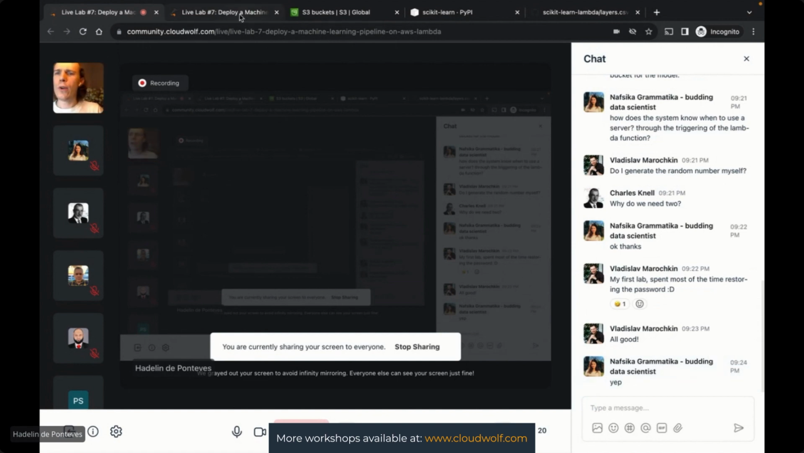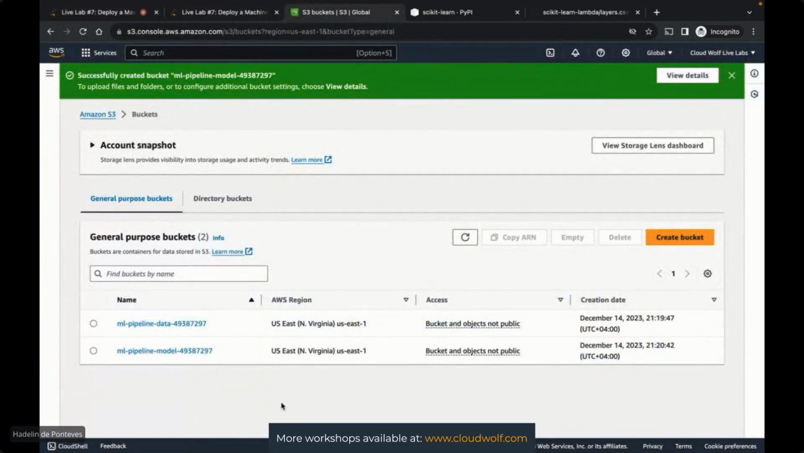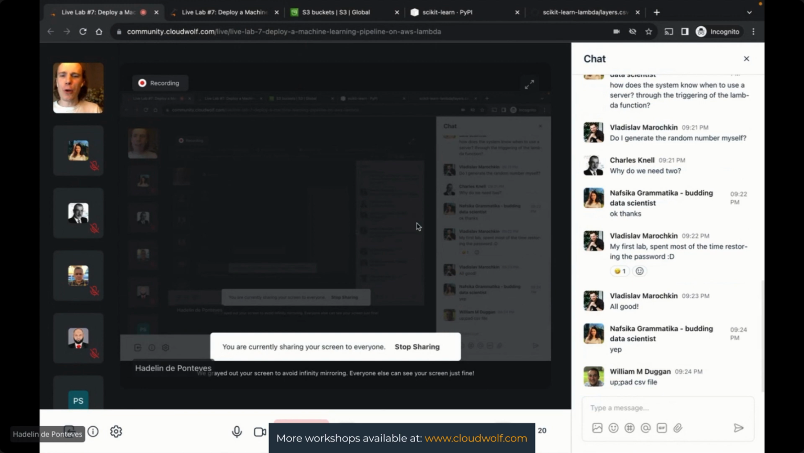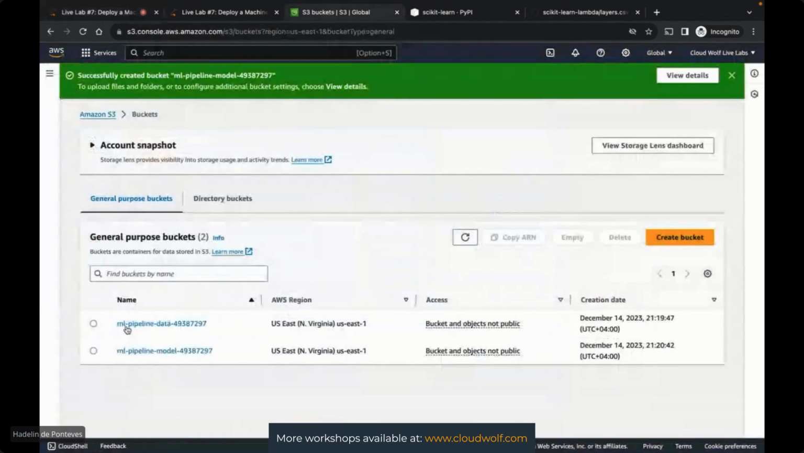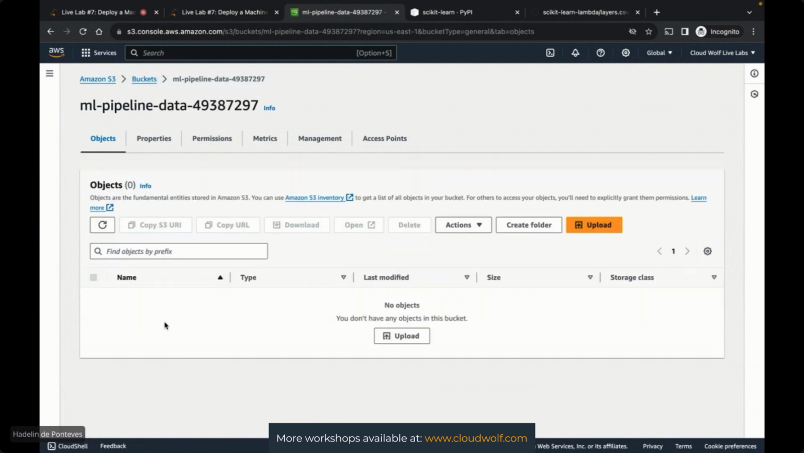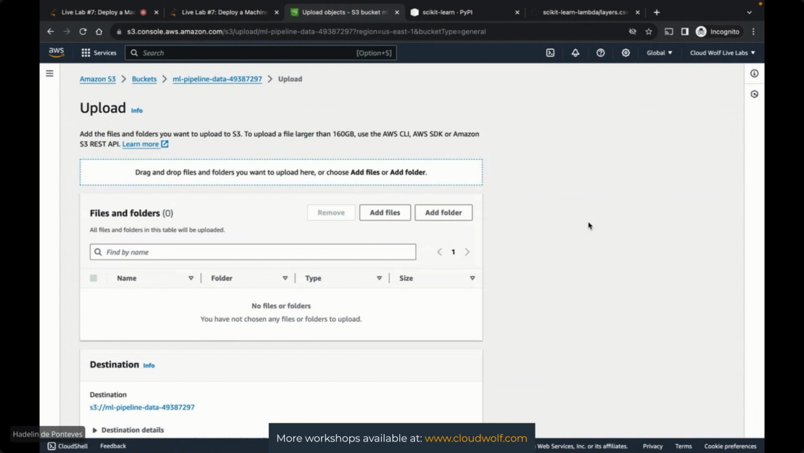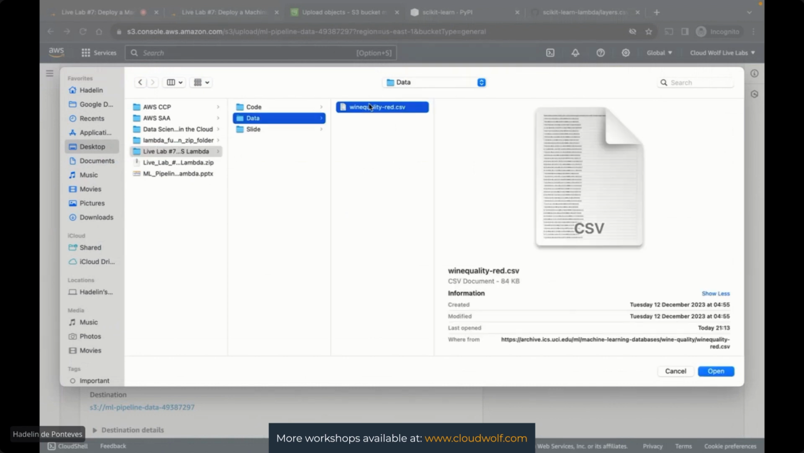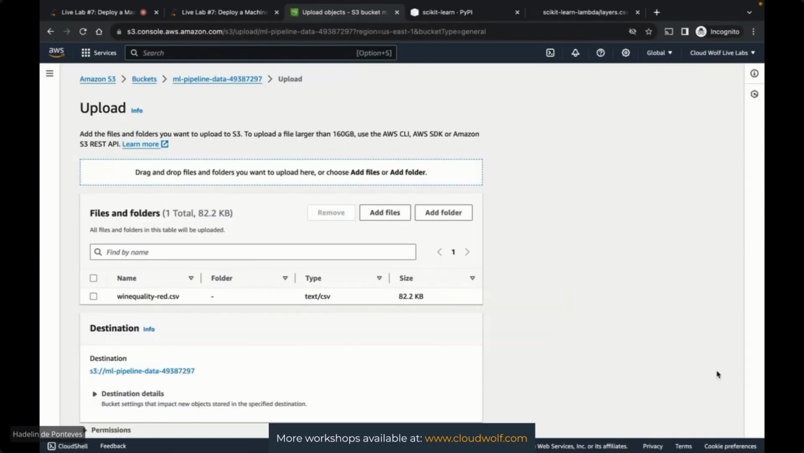Let's go back to AWS. Here it is. Now we have our two buckets. According to you, what is the next step? Exactly, upload the CSV file. So we're going to go back to S3. We're going to go into our ML pipeline data, and we're going to upload the dataset that you have in the zip folder that you downloaded. So we click upload here, then we click add files, and then we go into the data subfolder, and we upload the dataset wine quality red.csv. Yes, it's to predict the quality of red wines. All right, wine quality red.csv.